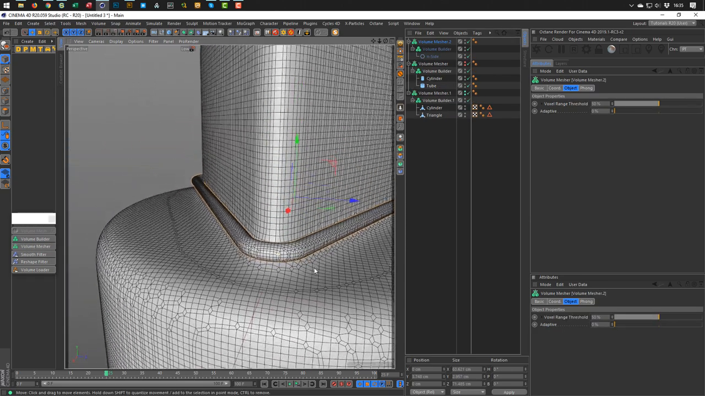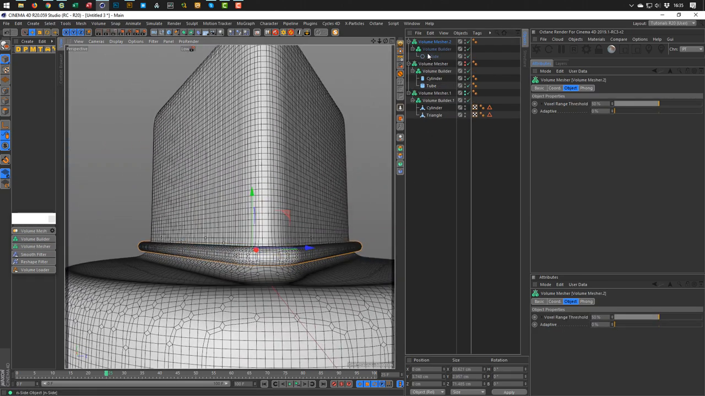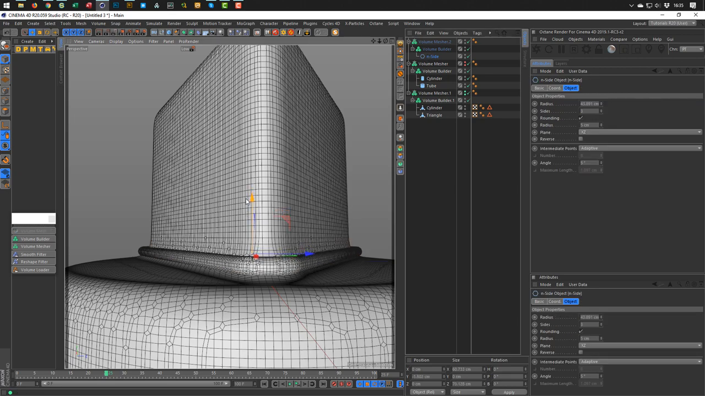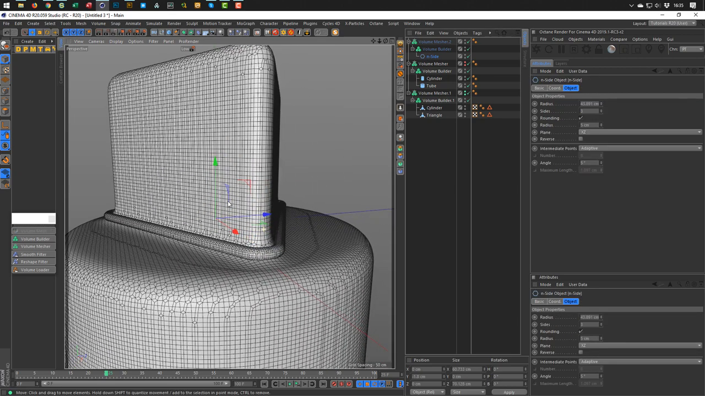And let's bring this in a volume measure. And you see, we have a nice thing here. I can go a little down here, see? So, something like that. Okay.